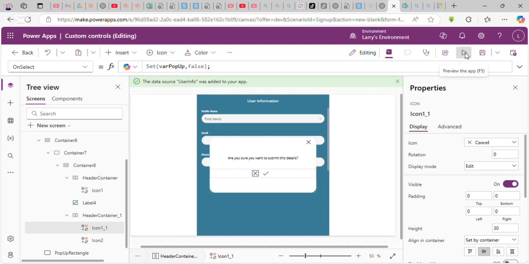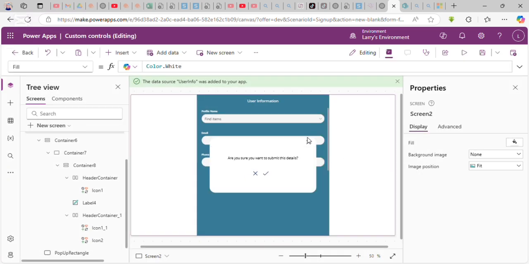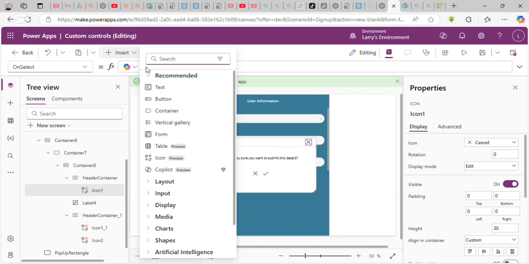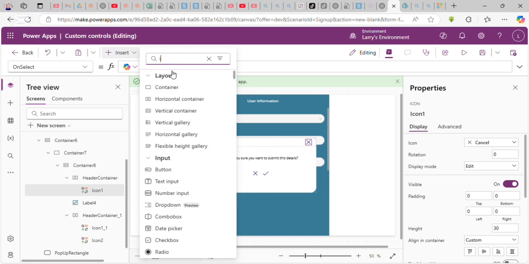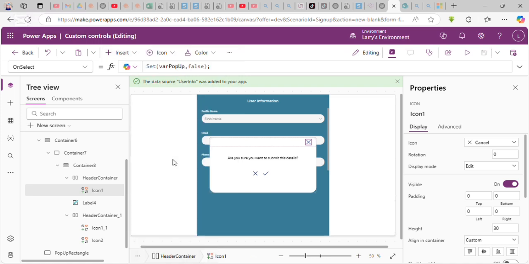So if I play this now and I click on this, okay, it's not giving me the ability to click. So what we'll do is, just to make this thing clickable, sometimes using icon it gives an issue. So to make this thing clickable, so it acts like a button, we'll just insert a button. I'll add a button control, then make it transparent. Classic button.